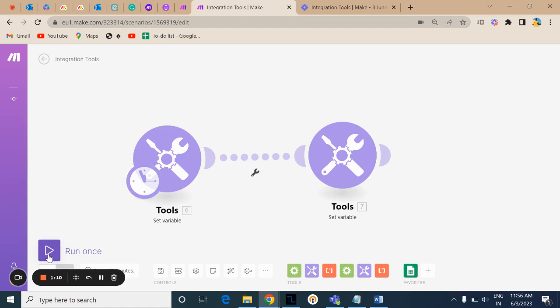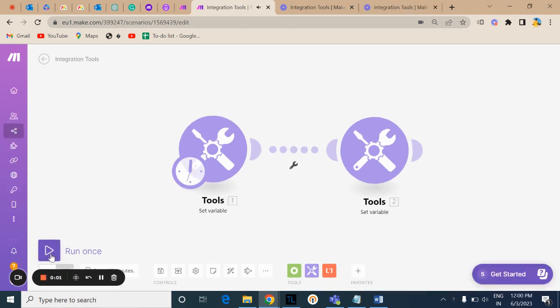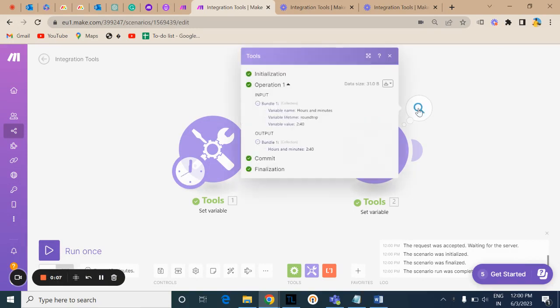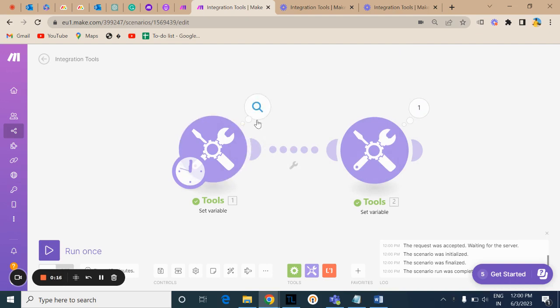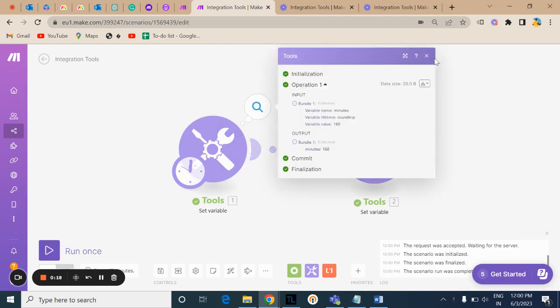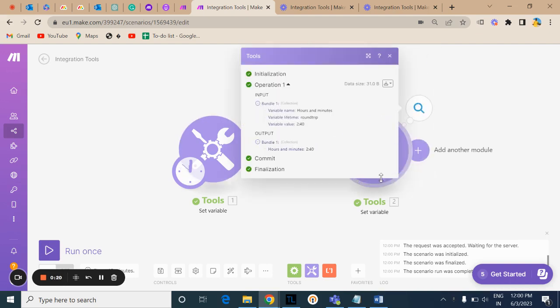Let's run this scenario. After running the scenario, we will get output. Here we will check the output. Let's see, our scenario has been run successfully and the output is 2 hours 40 minutes. We have given 160 minutes, then we got our answer 2 hours 40 minutes.